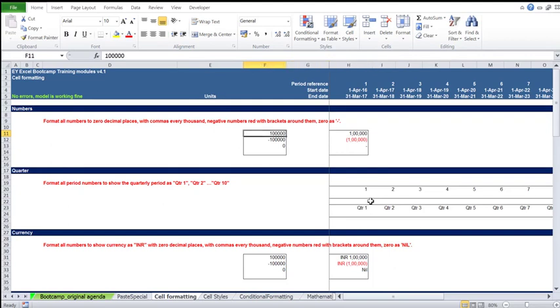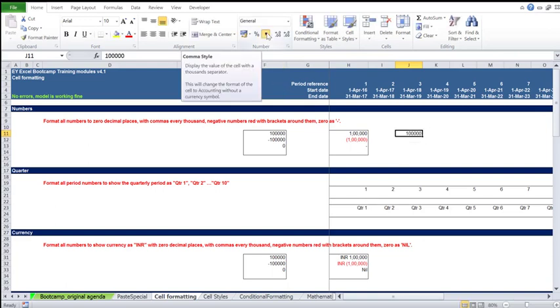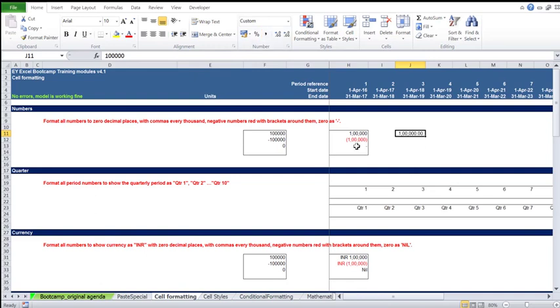As you can see in cell F11, the number 1 lakh is without commas. If we want to apply commas to a particular cell, like in cell H11, let's try doing it by inputting 1 lakh, selecting commas. But now we want to remove the decimal places, so we select decrease decimal and we have 1 lakh with commas.